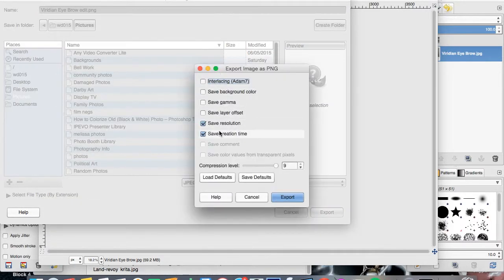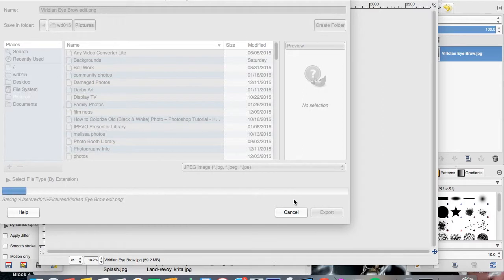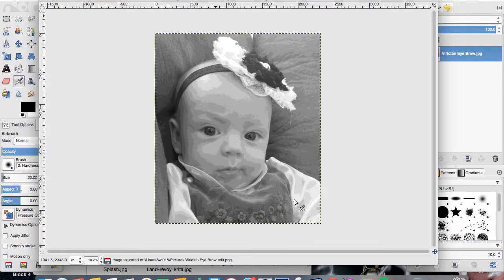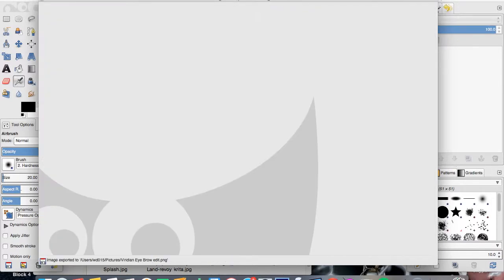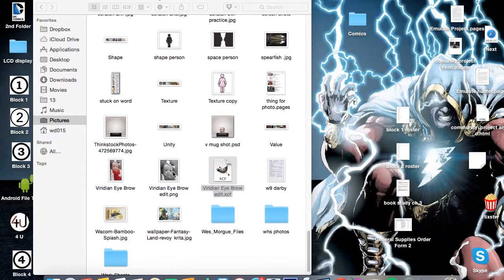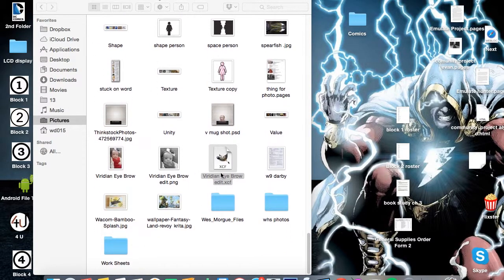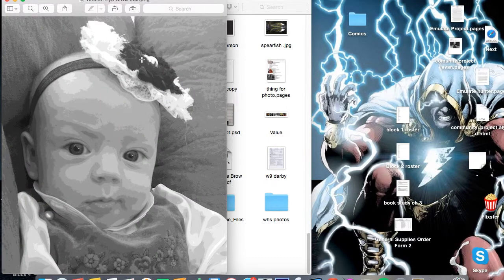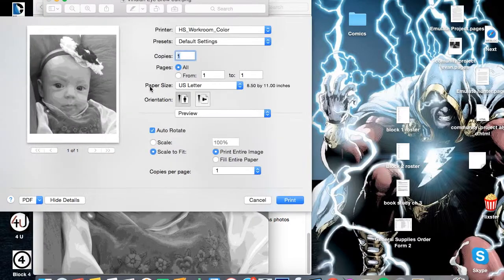I'm gonna have all, save resolution, that's fine. Export. Yay. I'm gonna get rid of that. And then I should be able to find, oh, there's a PNG file, which I want a JPEG. Whatever. And then I should be able to hit Command P on my Mac. And this is the size I want because we are going to change the printer, we are going to be working on a simple sheet of paper here.